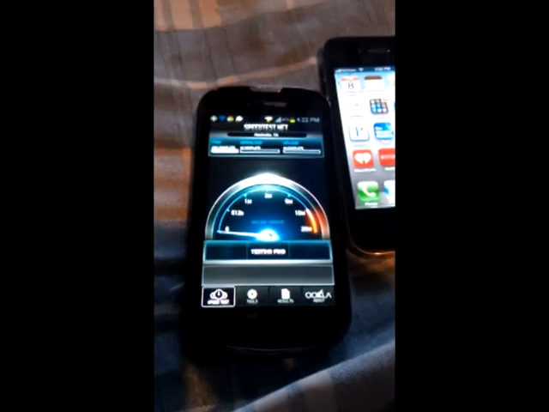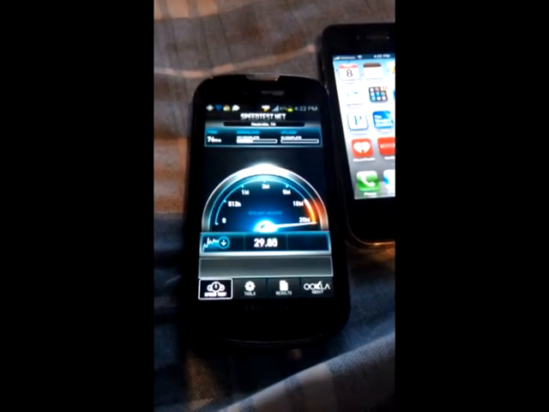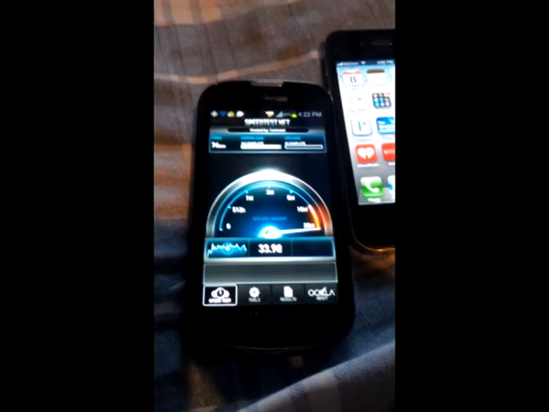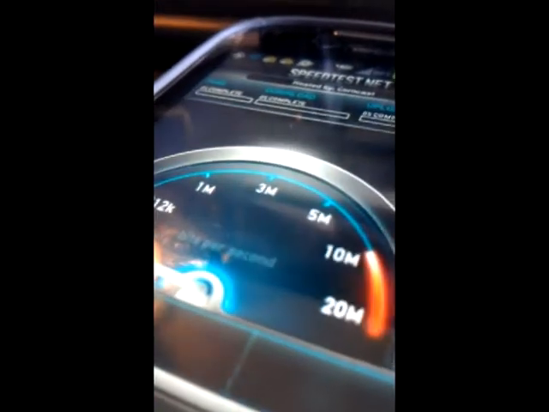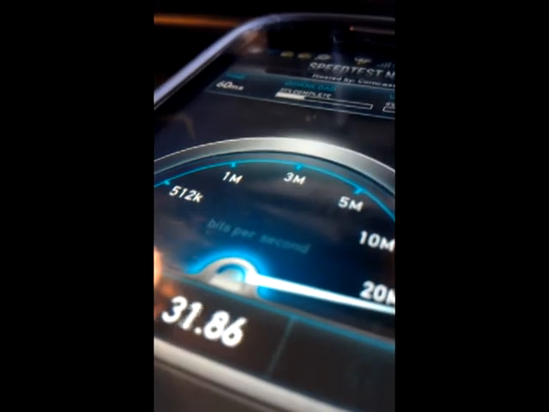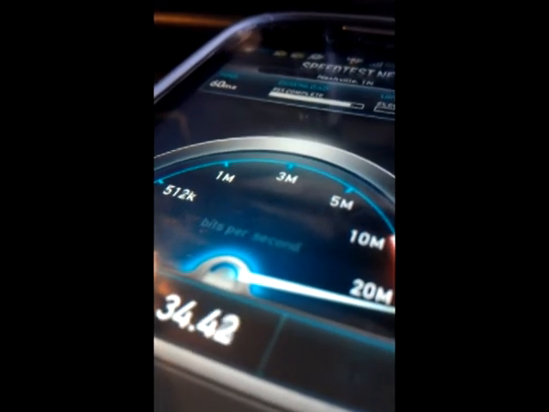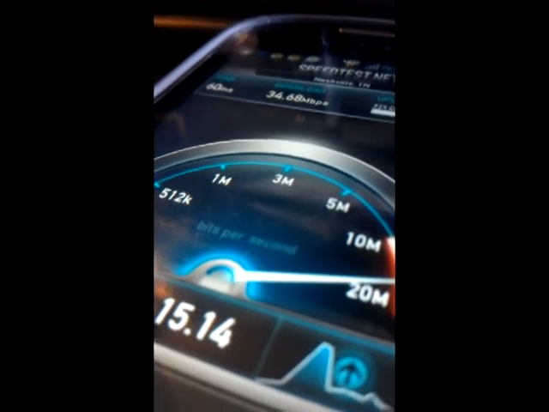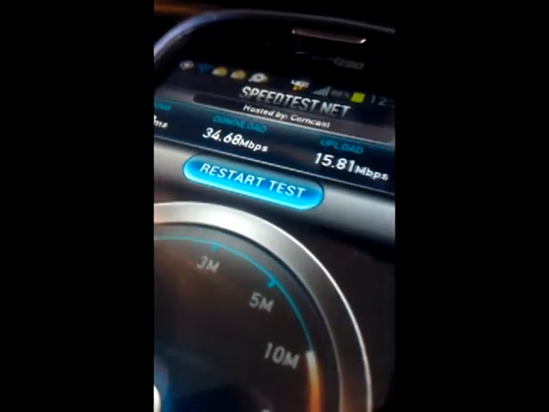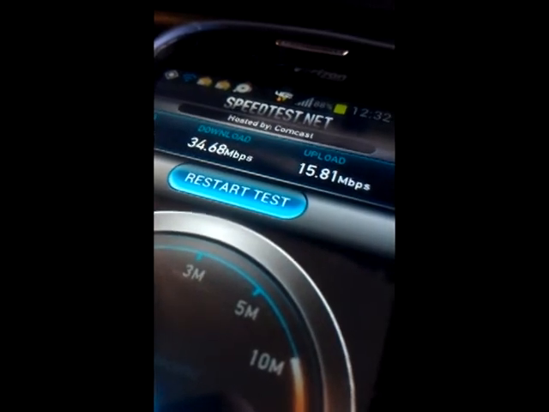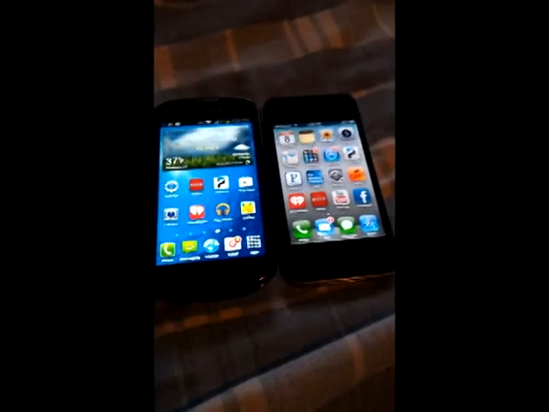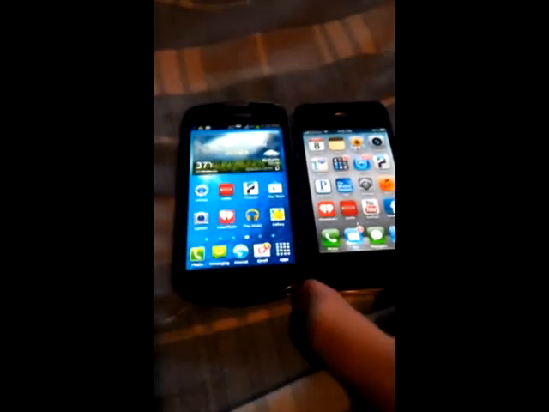OpenSpeedTest.net here, and check my internet speed. You can see I'm getting upwards towards about 33, almost 34 megabits per second download speeds, and about 18 megabits upload speeds. Now that is blazing fast, and you're going to notice web pages on 4G will load very quickly. But the bad thing about 4G is it will run your monthly data down very easily.